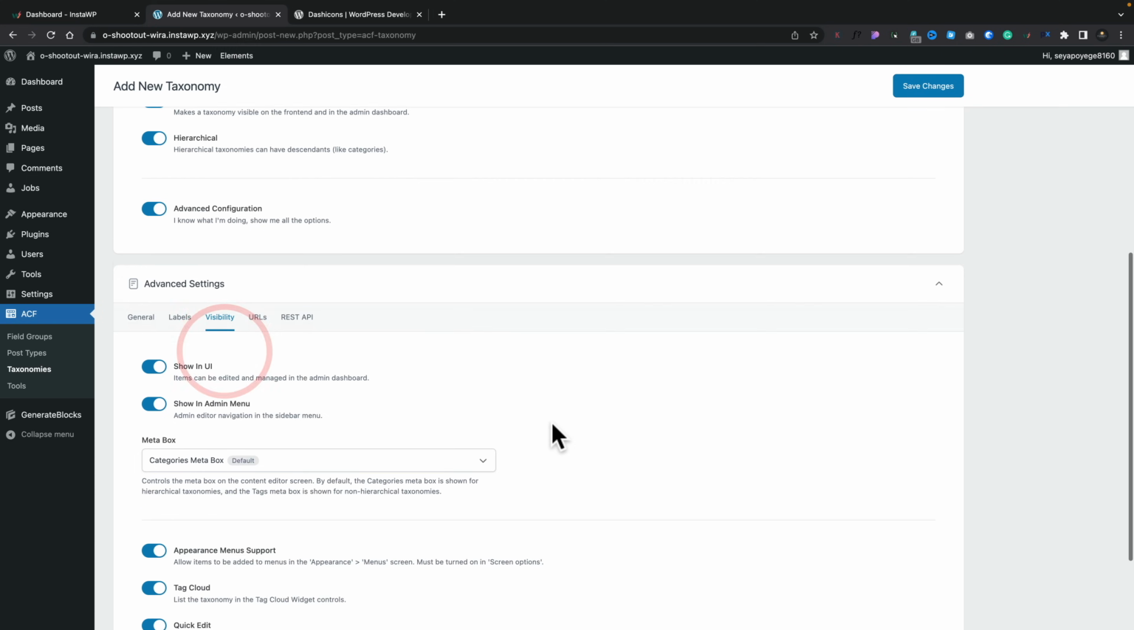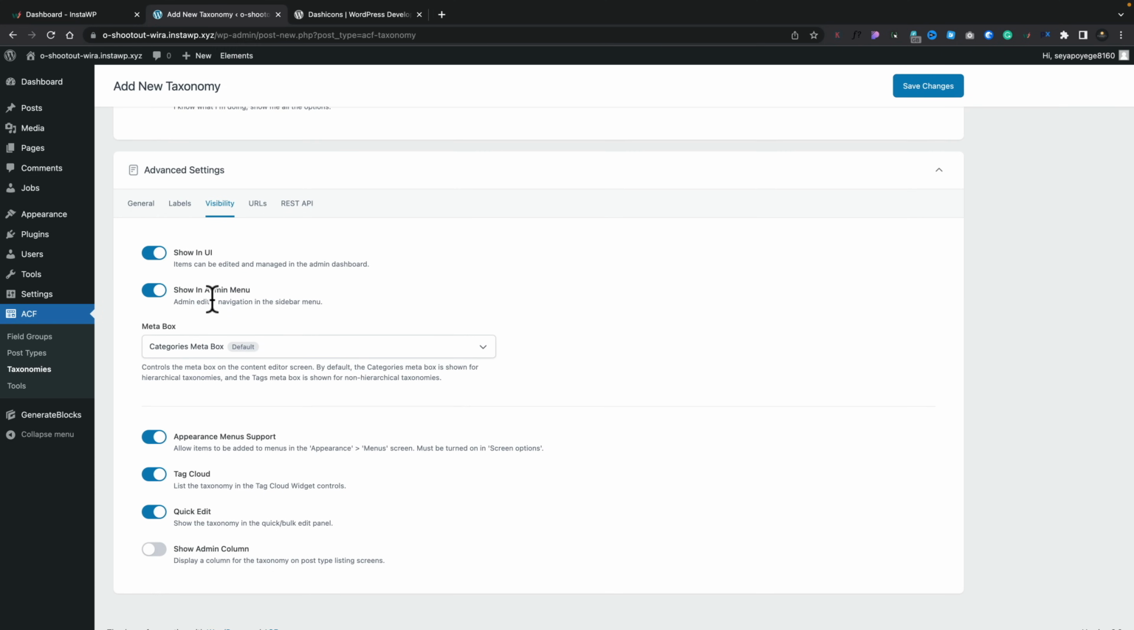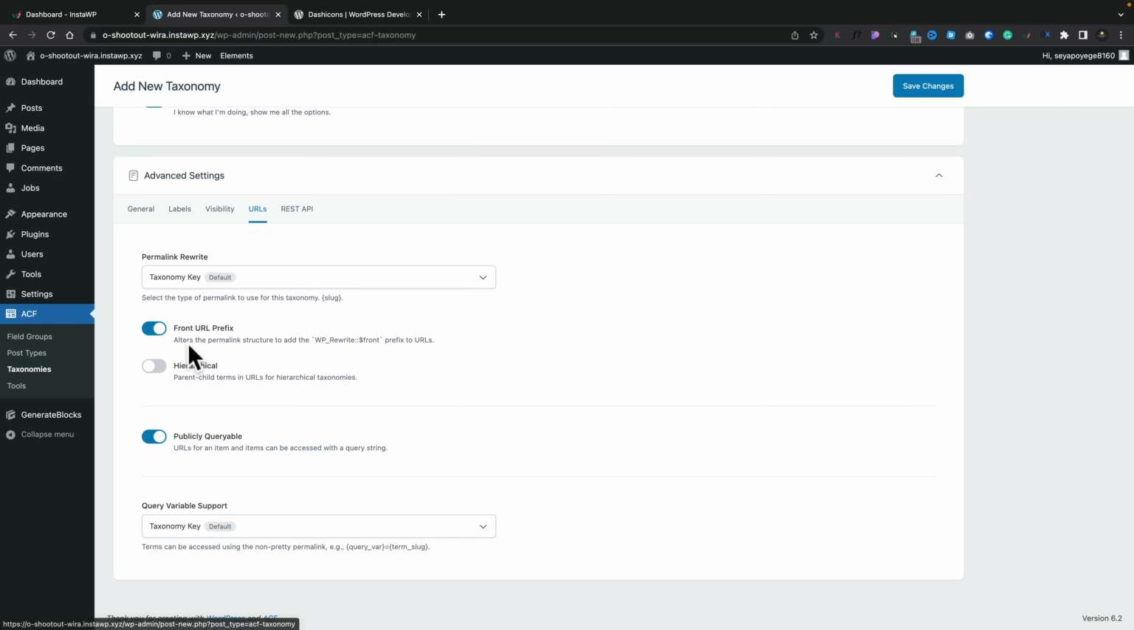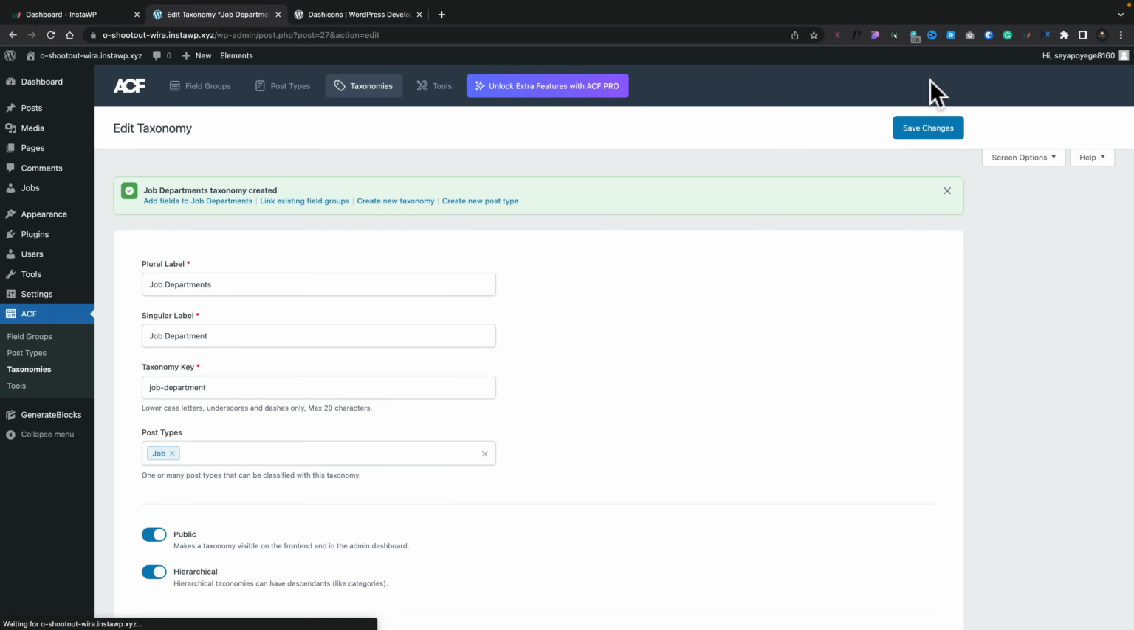Visibility. Again, we want to show this in the UI and in the admin menu. We also want to show an admin column so we can start to see at a simple glance inside the job section what department any job role is going to be associated with. Again, tag cloud, quick edit are all perfectly fine, so we want to access those. We don't need to worry about the URL. We will set the hierarchical, and we don't need to worry about the REST API. So we can click Save Changes, and that has now set things up.